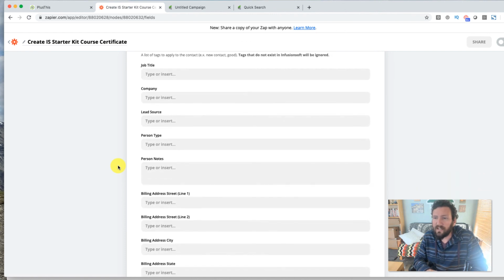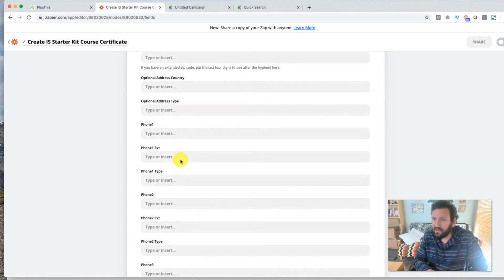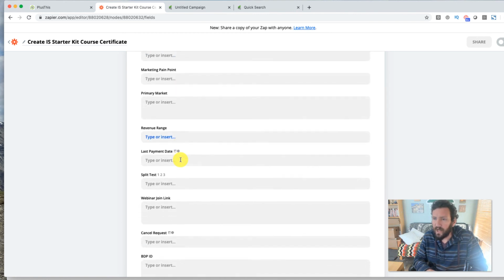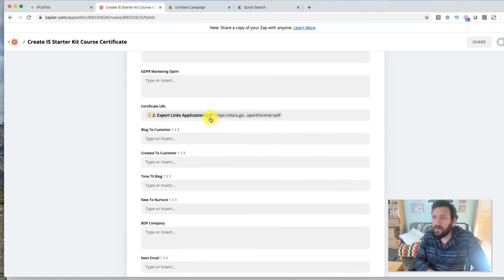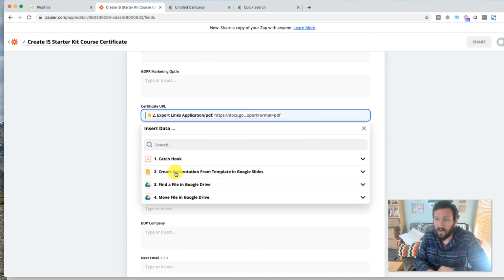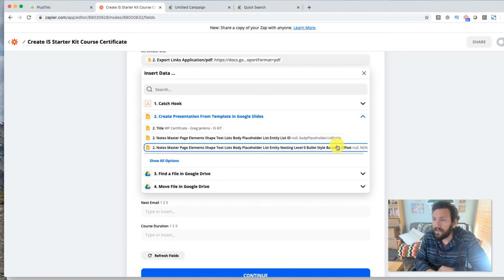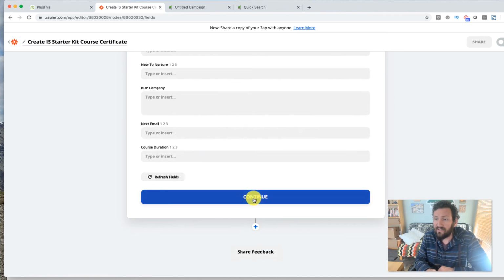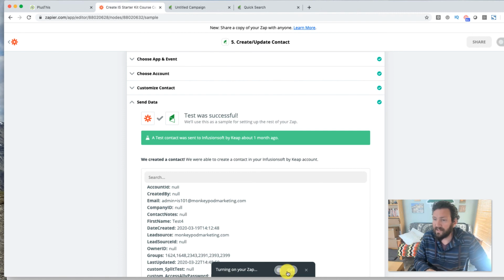And then you don't need to update their name or any of the other fields about them. We just need to update the certificate URL field. So that's the custom field that I mentioned at the beginning here, which is somewhere in this area. There it is. And we're going to use that link I mentioned that ends in PDF. So you would choose from step 2, where this presentation was created. And there's going to be a bunch of values in there. At the very bottom of that list is the PDF one, and you'll select it there. And then you can just say continue. And that's it. So your Zap is done. It's ready to be turned on.